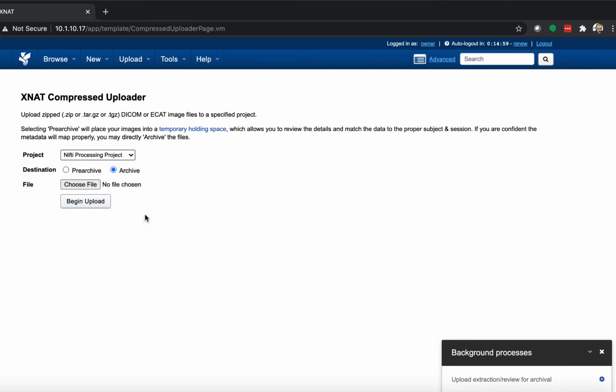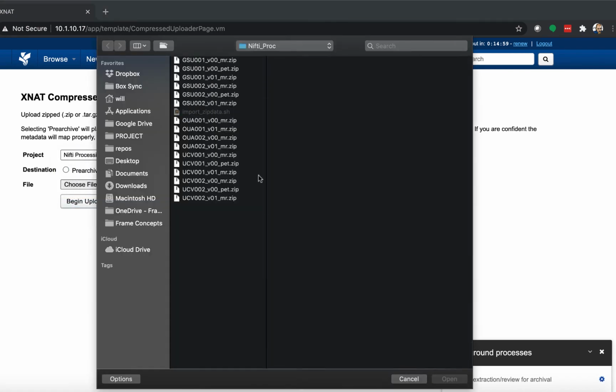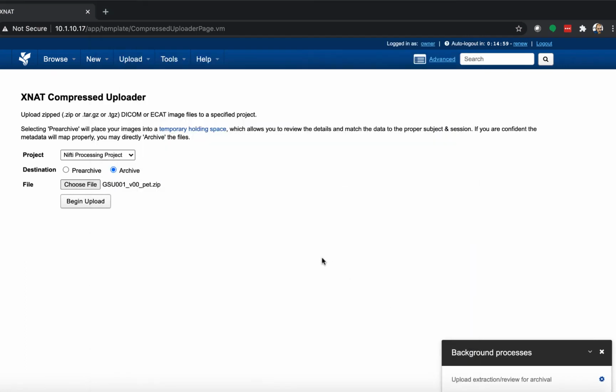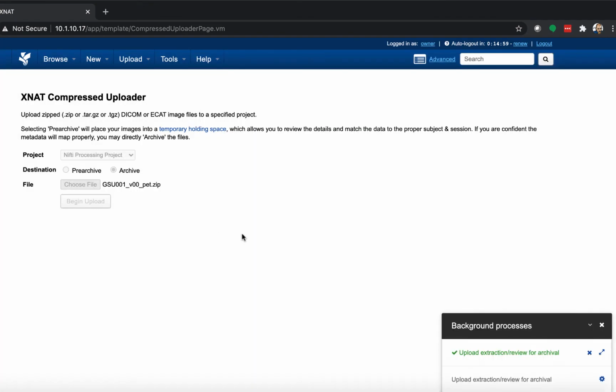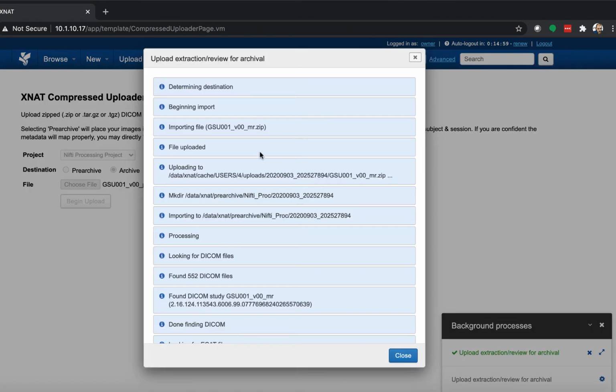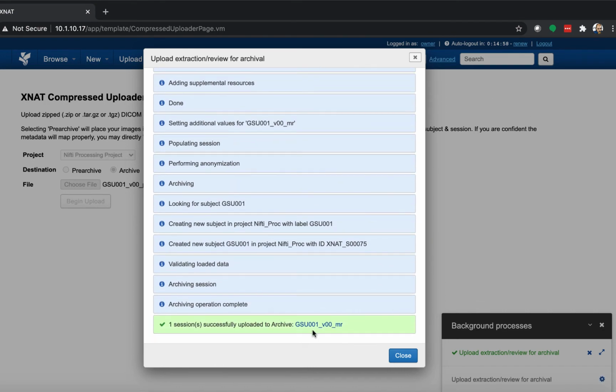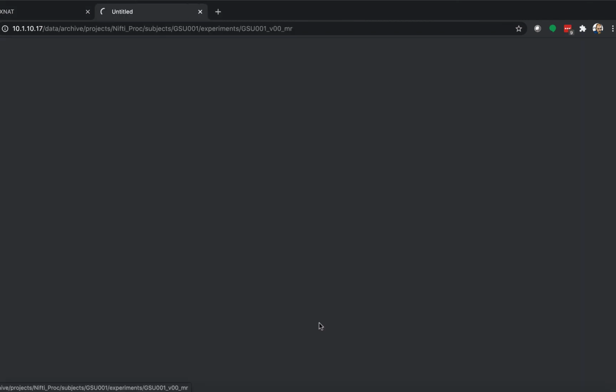That's one of the nice things that was introduced in XNAT 1.7.7, and it'll be available in 1.8 as well. So we can actually upload a second session here. Let's grab this PET from the same subject and upload that as well. And our first MR has been imported. We can go ahead and open that.